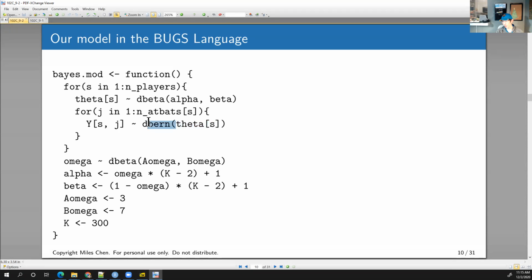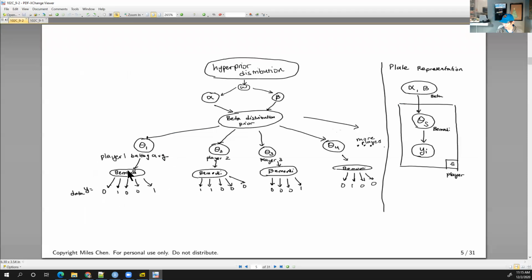There's actually no Bernoulli distribution function in R, so this is unique to the BUGS language. Does that make sense as far as specifying where theta is coming from? Theta is coming from this beta distribution, and the values Y are coming from the Bernoulli. So it lines up with this picture here: theta comes from the beta distribution, and once you have theta, the values of Y come from the Bernoulli.